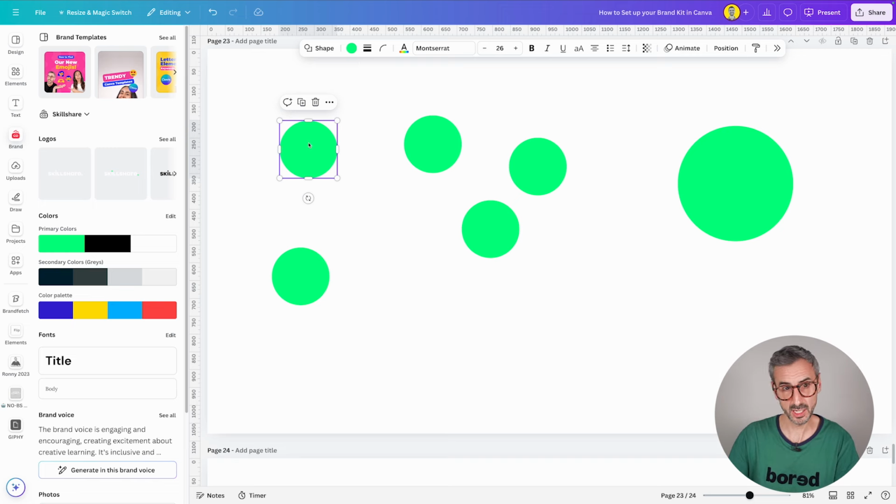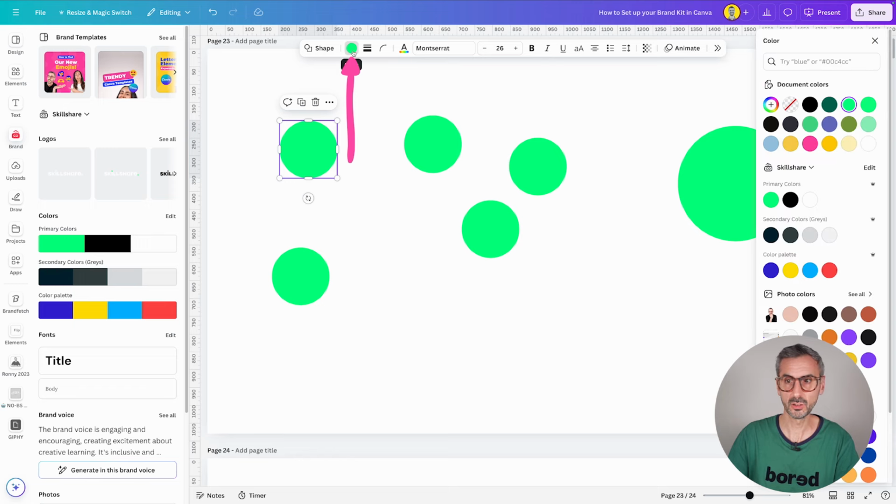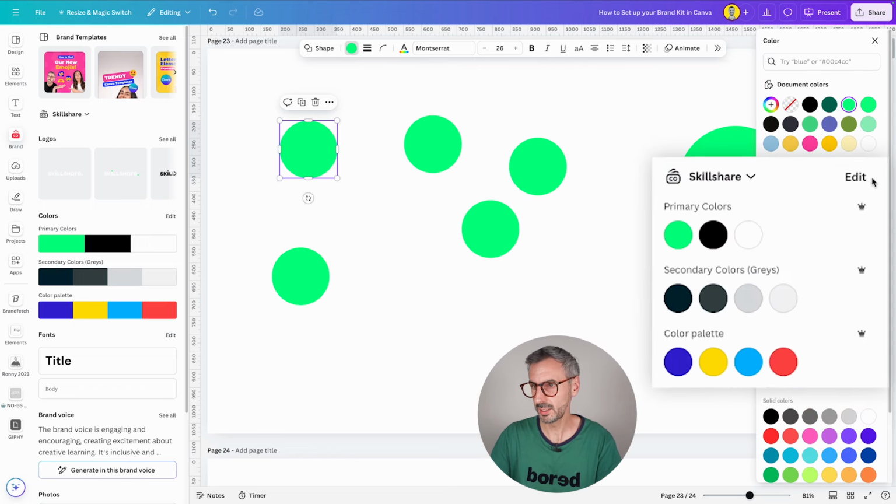If you want to change the color of that circle, just click on your color button and you should see right here your brand kit's name. So that is Skillshare.